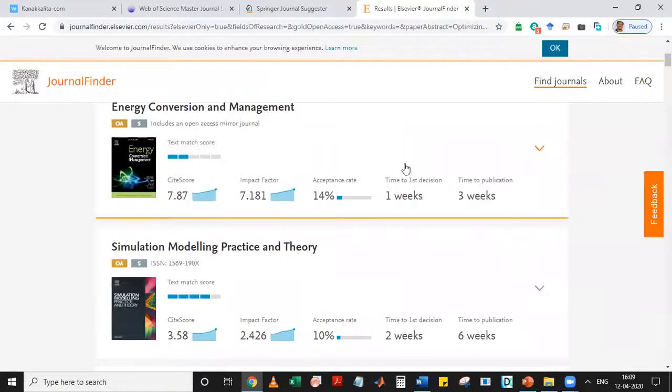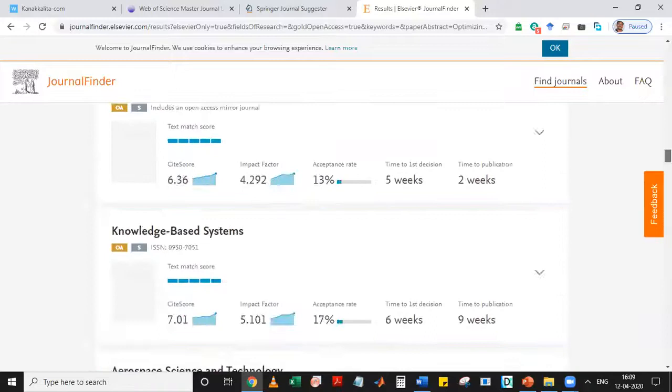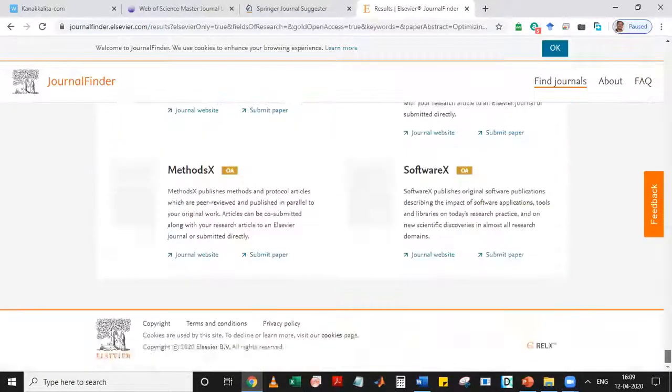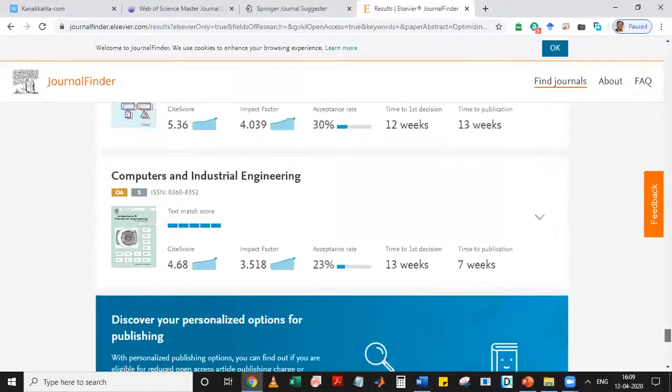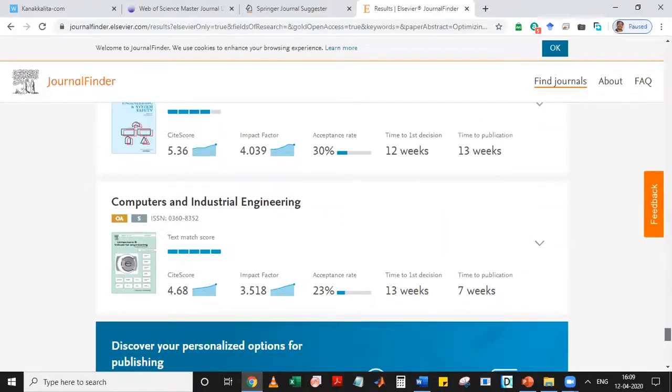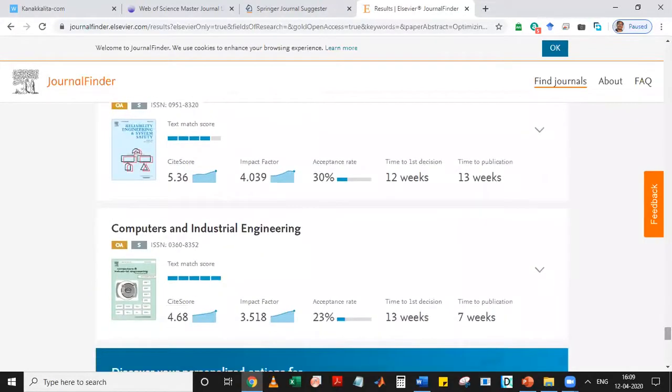So Energy takes around 1 week for the first decision, and so on. As you go down, you see that these journals are very slow. This journal will take up to 13 weeks, so at least 3 months to give me an initial decision. Based on that, you can decide whether you want to submit to this particular journal or not. By using these tools, you are able to make a more informed decision. You are not completely shooting in the dark.